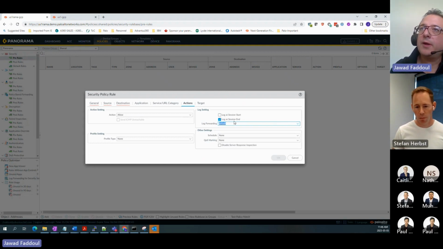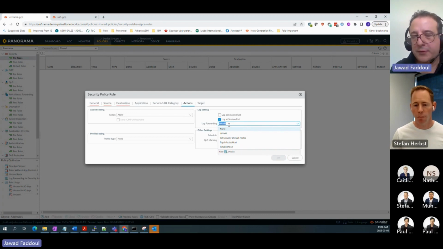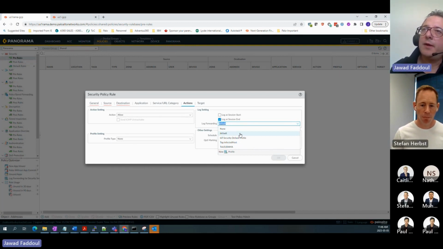You just log at session end, and that's creating the local logging, and then the log forwarding profile is selected down here. The good thing is by default, it chooses the default profile. So this could be your profile forwarding to Panorama. This way you don't forget about it, because it's very easy, commonly, when creating new rules, to end up forgetting to add that log forwarding profile. But then if you wanted to log differently to that, like send to Splunk, send to other external systems, then you're choosing a different profile from here.